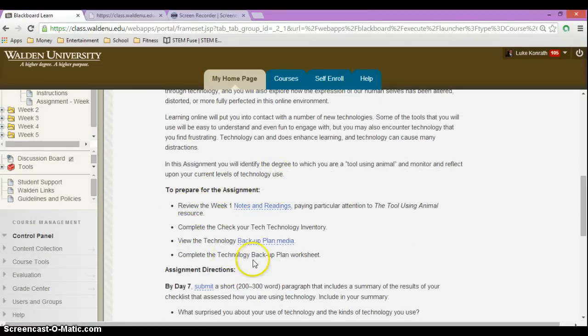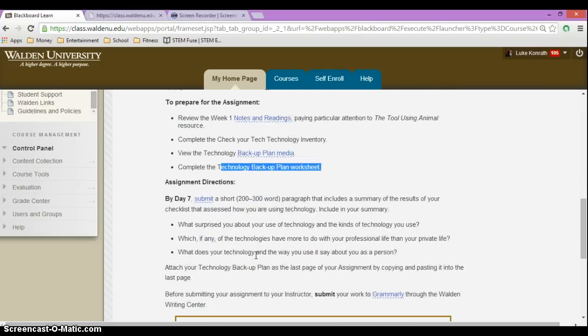And down here it says view the Tech Backup Plan media. That's again in the week one resources, the notes and reading. Complete your tech check inventory. That was in week one resources, but you do not need to turn that into me. Just complete it. But then you want to complete the technology backup worksheet. That you do want to turn into me.